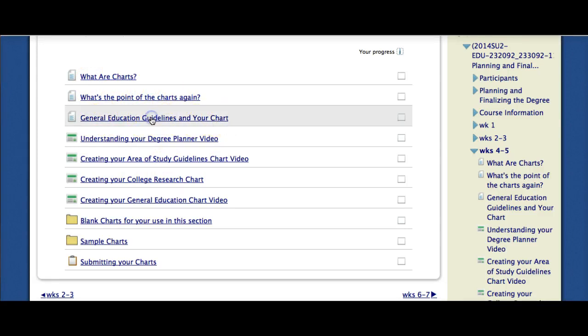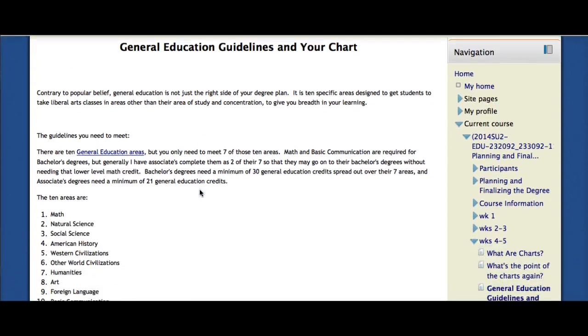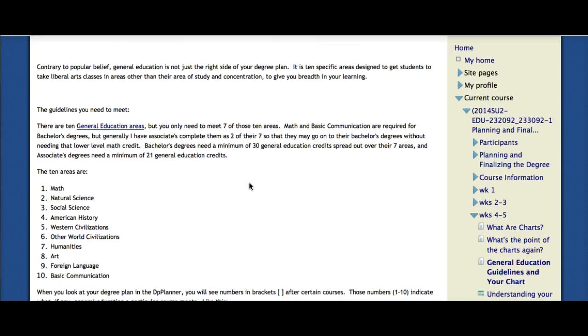And I'm actually going to click on that so that we can look at it, because the guidelines have changed since this course was developed, so I will be updating it. It does say right here, associate's degrees need a minimum of 21 gen ed credits. That has changed. It is now 30, so I'll be fixing this. It also says that math and basic communication are required for bachelor's degrees and not associates, but they are now required for both bachelor's and associates.